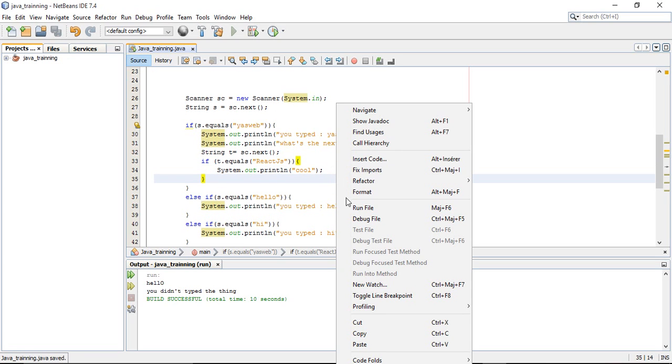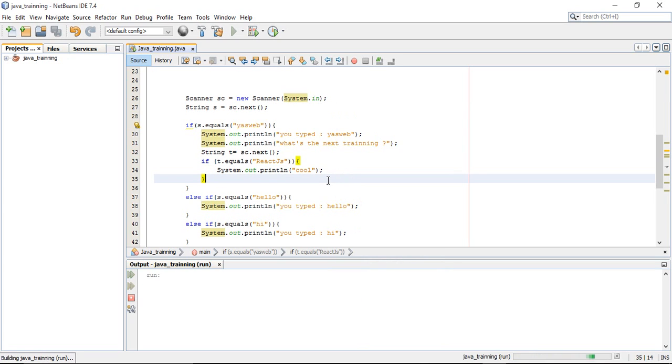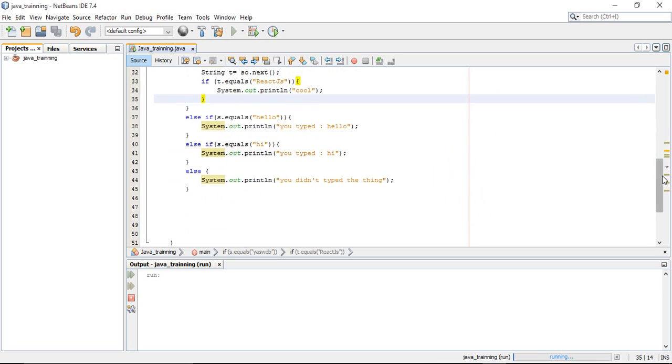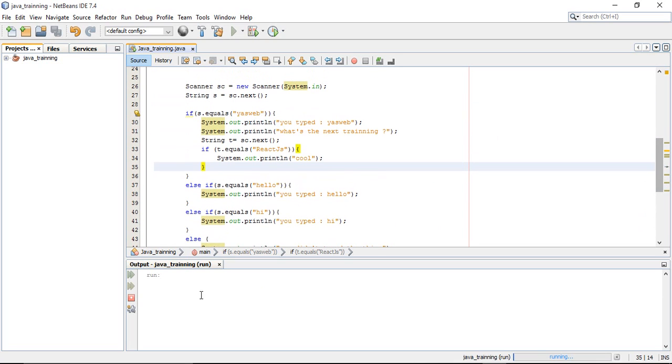So now let's run this file and see what we will have. So here, for example, if I type something other than yes web, hello or hi, we will have this output, and if we type anything of this, we will have the output of else. But let's type yes web and see. So yes web, and now he asked me what's next training.